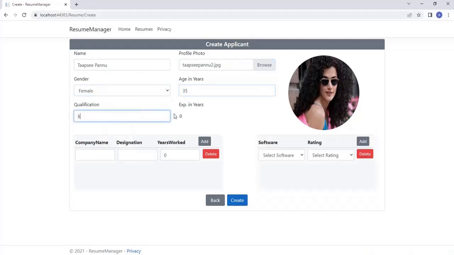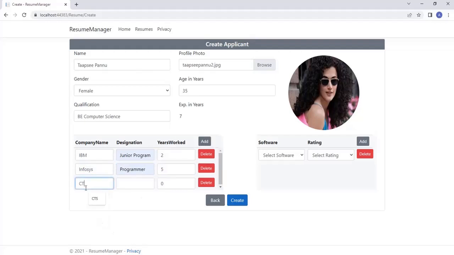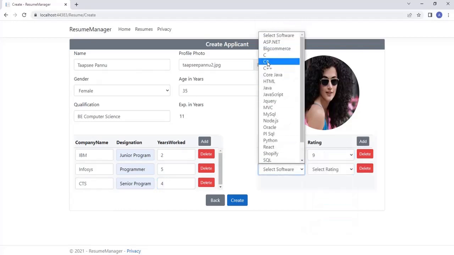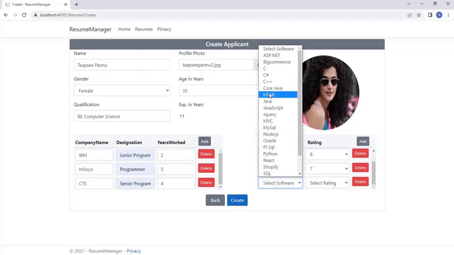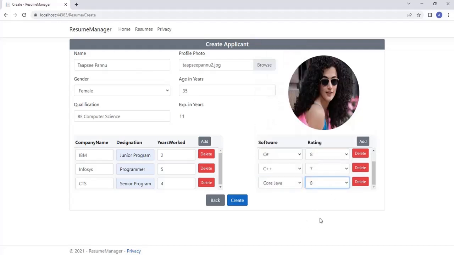Enter age, qualification and gender information. Then after, let's come to the detail section. In the experiences grid, let's enter 3 experience rows for her. After that, let's go to the software rating grid. Here we will enter a few softwares and the rating of it. Okay, all set now. Let's save the record.